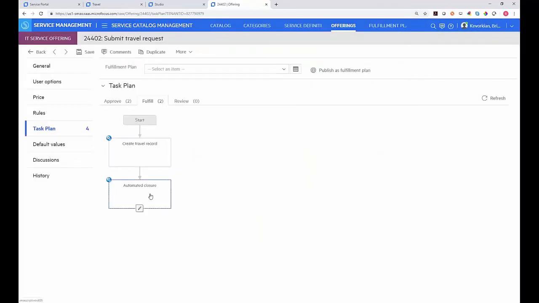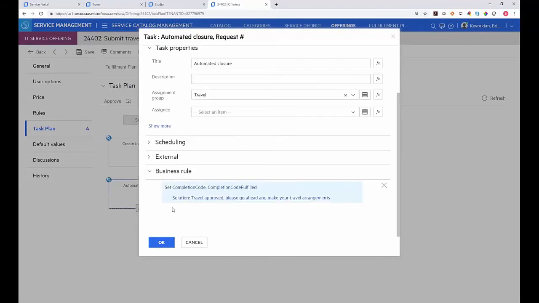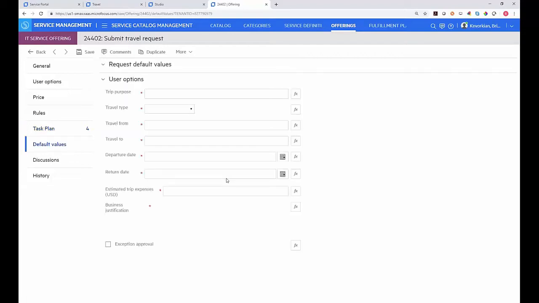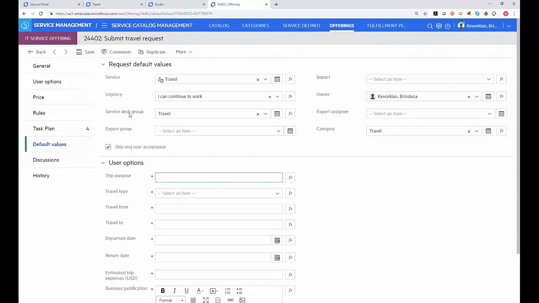And then we have a second business rule, which does populate the completion code as well as the solution, which then allows the workflow to go through and move into the accept phase. But we wanted to go even further, so for this we put some default values in place, and one in particular, the service desk group, and with this we actually allowed the workflow to automatically progress from the creation phase, right, in the log, to in this case the approval.